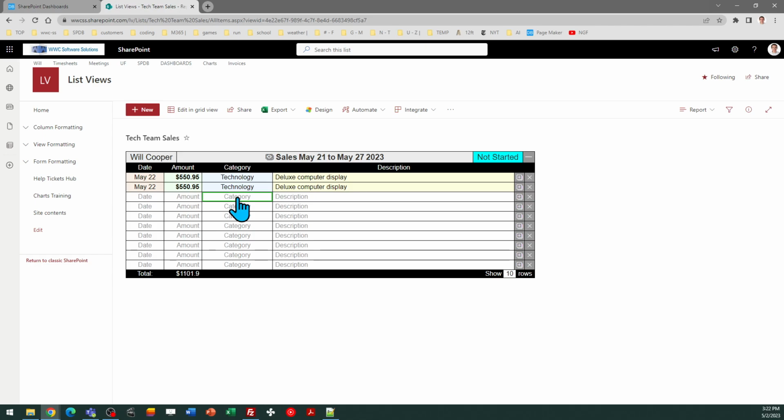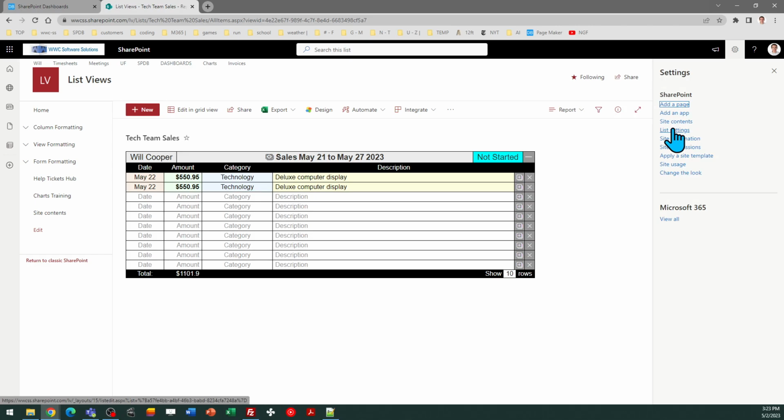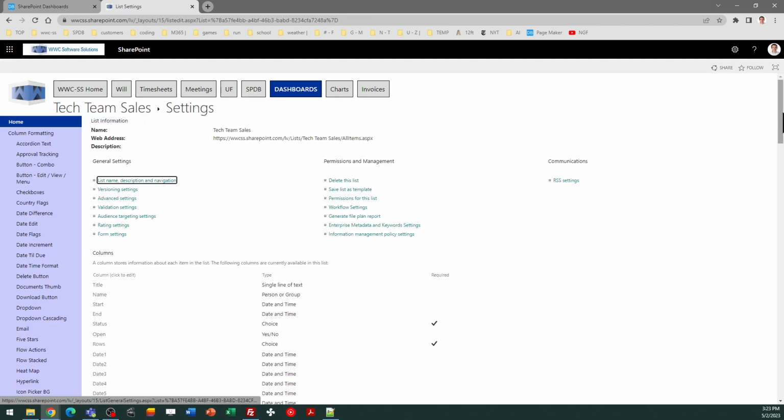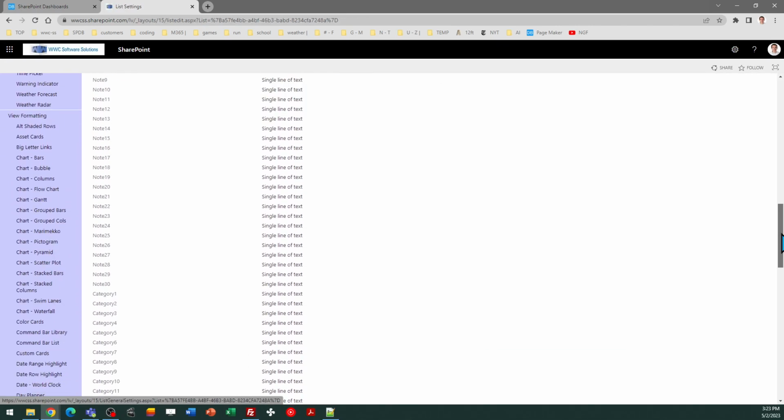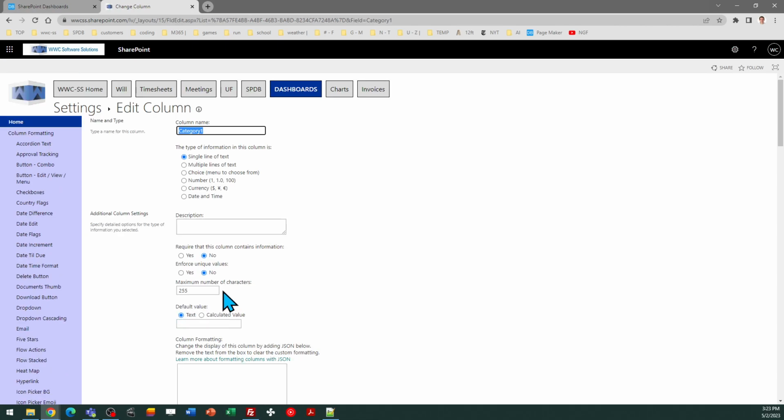The category by default is a text field. If you would like to have drop-down selection instead, you may change your categories by going to the list settings screen, and you will need to update your category fields to be switched from text fields to choice fields. That is a fairly easy process, but it is a little bit repetitive.